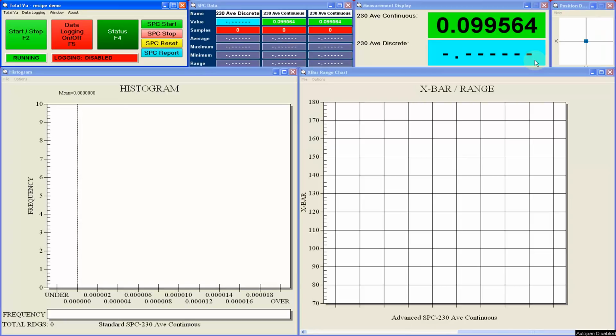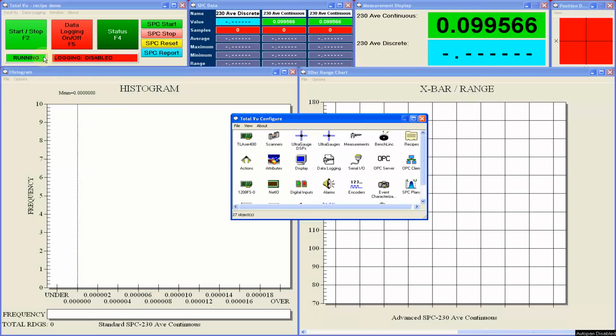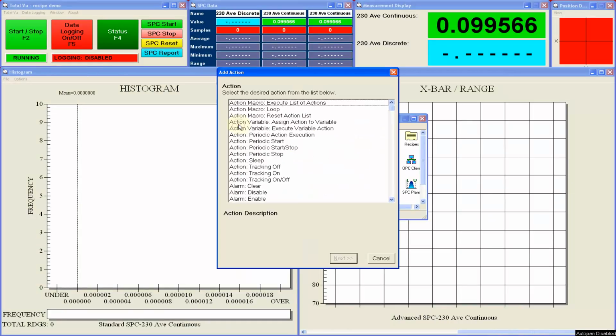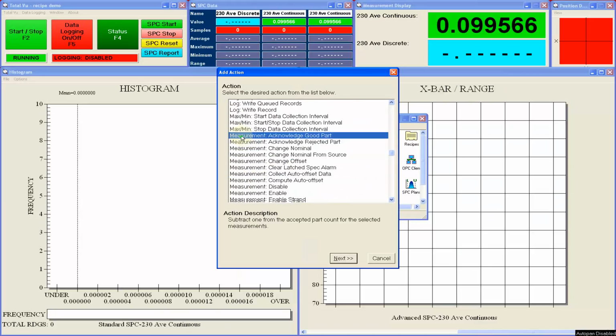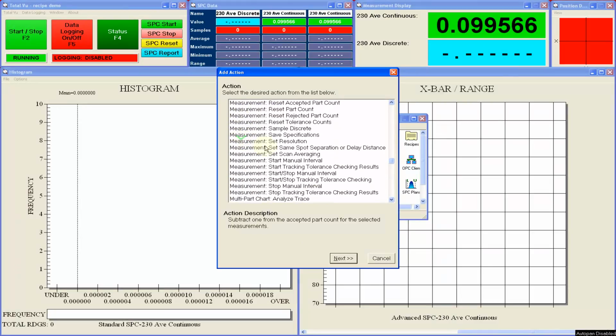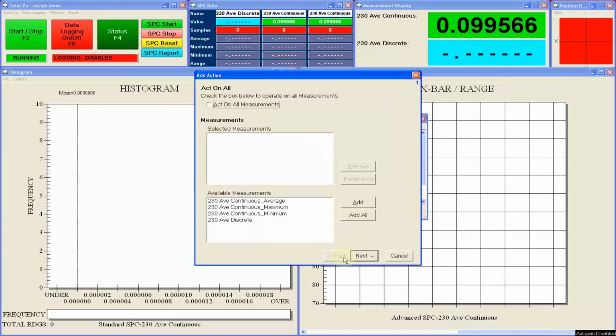To create the needed action, open Full Configuration by pressing TotalVu on the main application window and select Full Configuration. Then enter Actions and execute Add Action. Browse to find Measurement, Sample Discrete, and press Next. Select the discrete measurement you wish to sample and press Add. Then press Next.